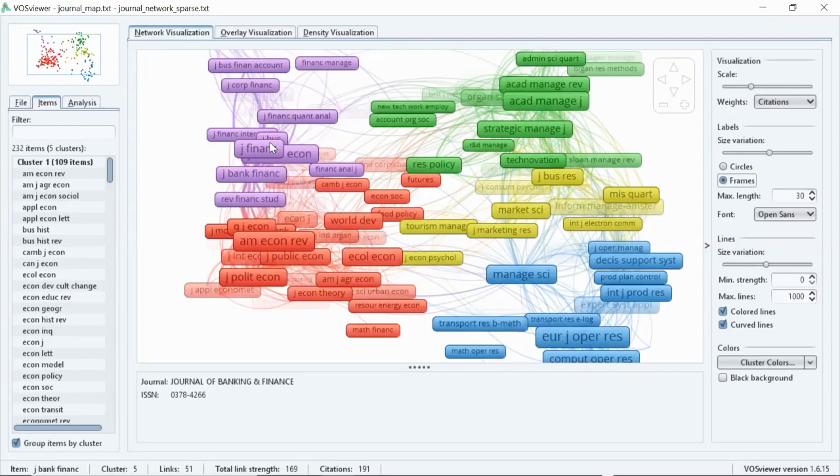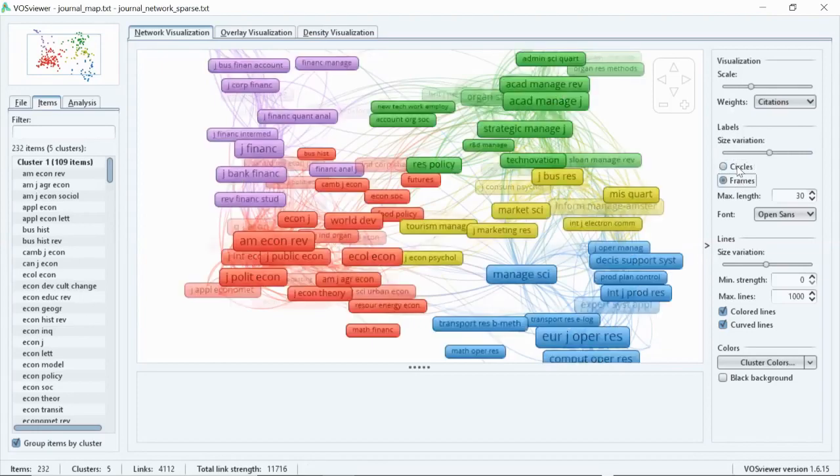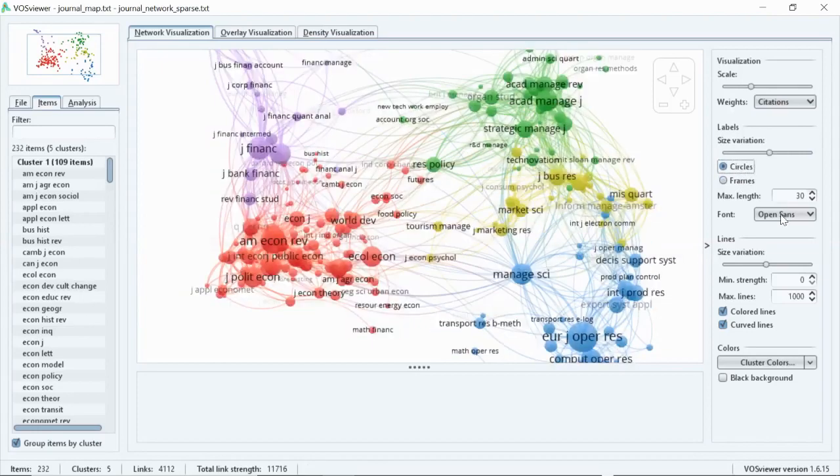It will give a better understanding for reading the names of the journals if it's in frames. And if it's in circles, it will be a little bit difficult. So according to our convenience, we can change it, and we can change the font also.